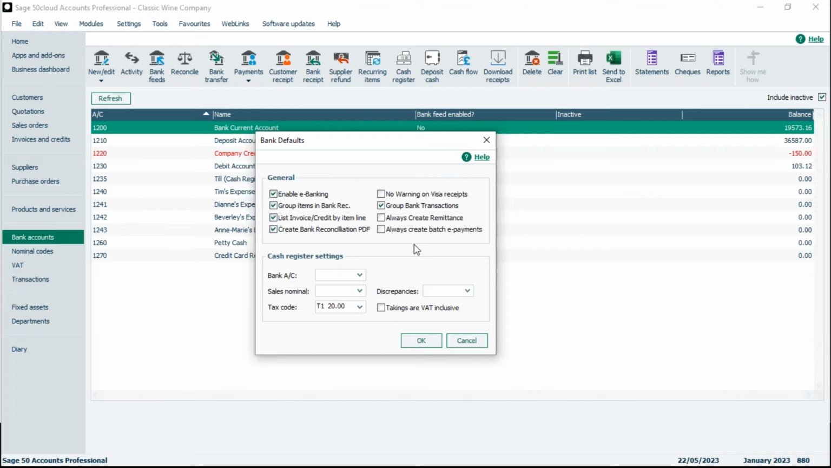When you enable it, you get the option to always create batch e-payments. What that will do is recognize any suppliers set up for e-payments, and automatically create them in your export file for your banking software. We also have the option to always create a remittance. So when we pay off an invoice, if we want to submit a remittance to our supplier, we can get it to always create that remittance too.